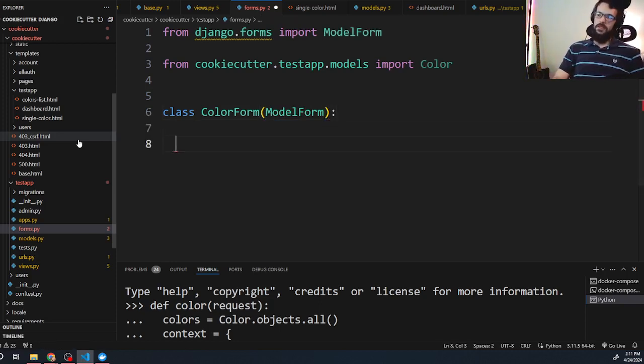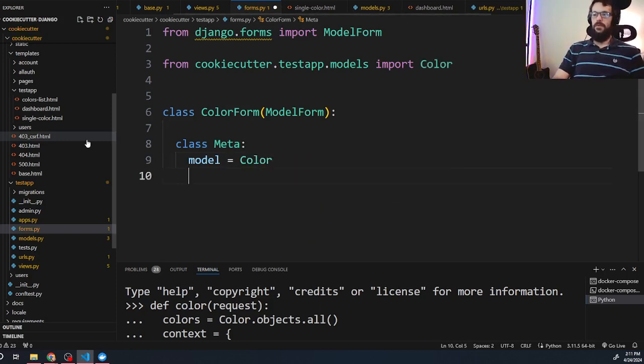I'm not going to make any custom fields, so I'm just going to go straight to the class Meta. And the model on this is going to be Color. And then we have to set the fields, which is a list. And we want the name. We want the hex.